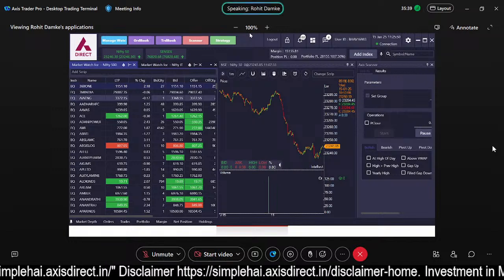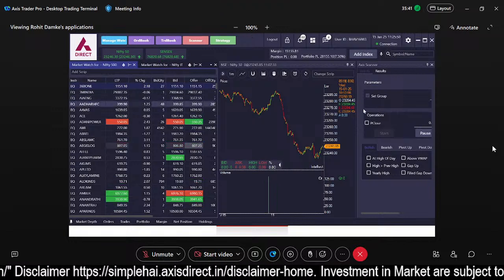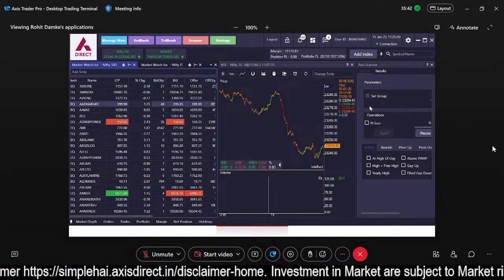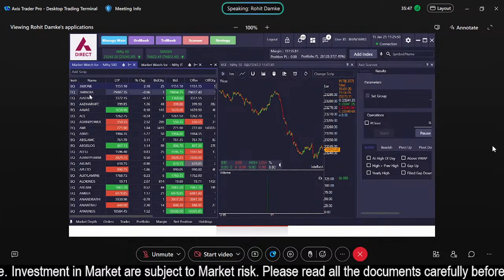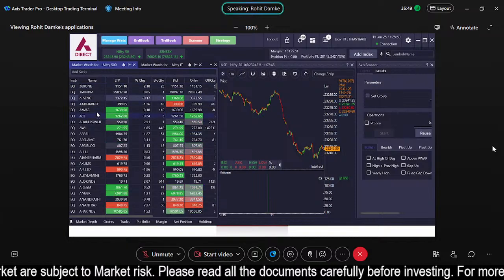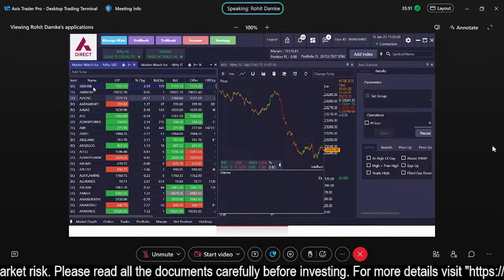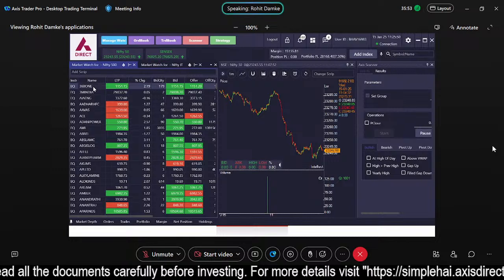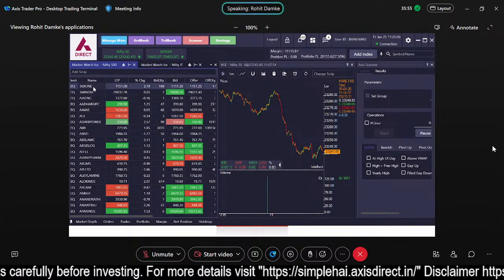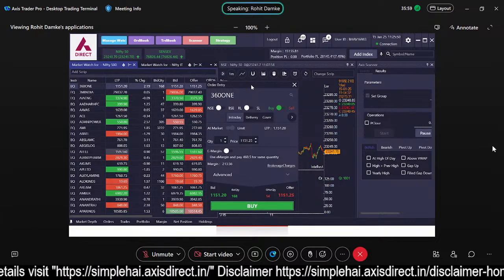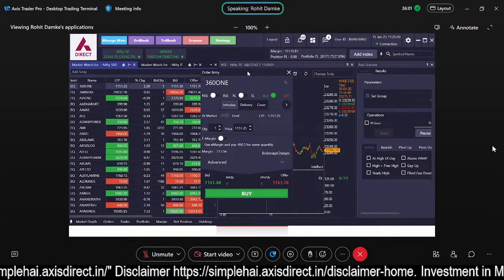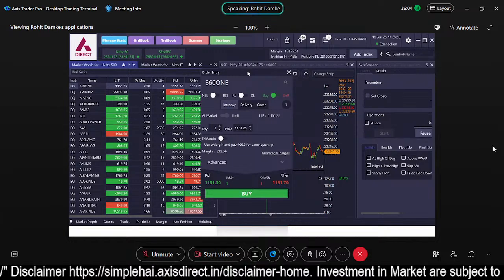Just give me a moment, guys. You just need to select any particular script. For example, I will select 361, and you just need to press F1. As soon as you press F1, you can see that a buy order pad has opened up, and you can place any buy order from this screen itself.